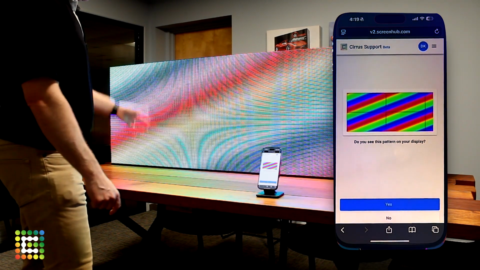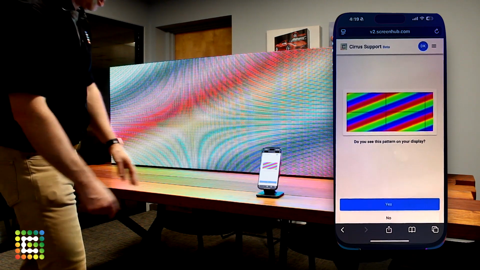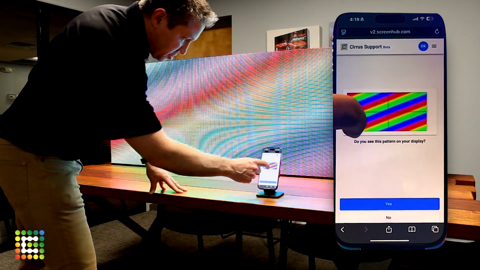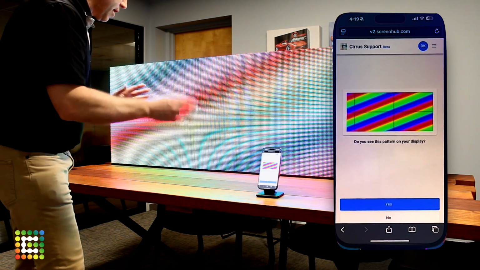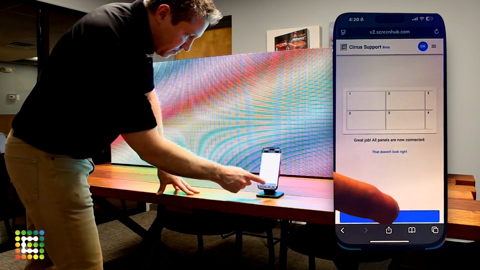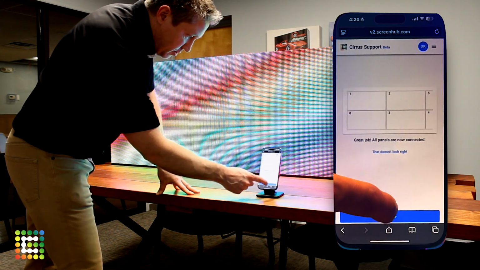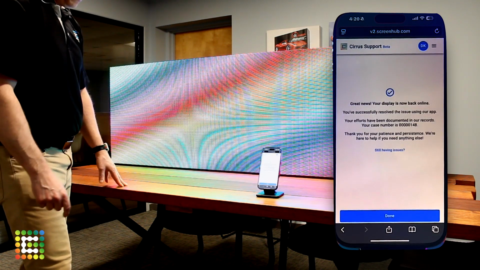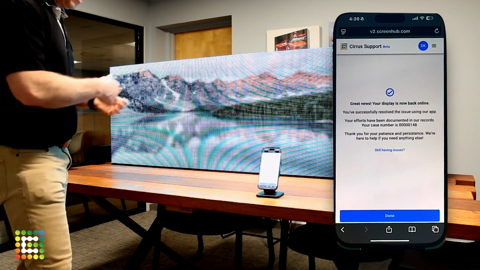And what it will do is put a little rainbow pattern on the display to make sure the person on site notices everything looks fine and good to go. We'll click yes, it looks great. All the panels are connected. And it's then going to go back to the image that was in the schedule.